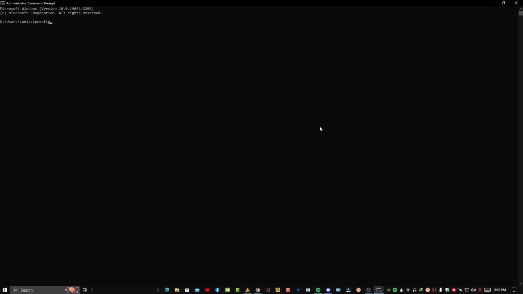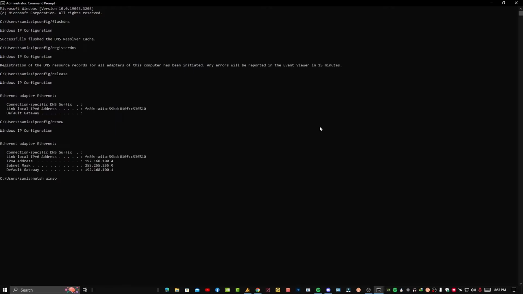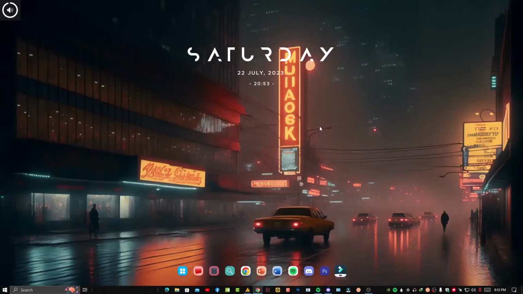The first one, ipconfig /flushdns, hit enter. The second command, ipconfig /registerdns, and again ipconfig /release, once again ipconfig /renew, and the last one, netsh winsock reset, hit enter. And after this, just restart your PC.